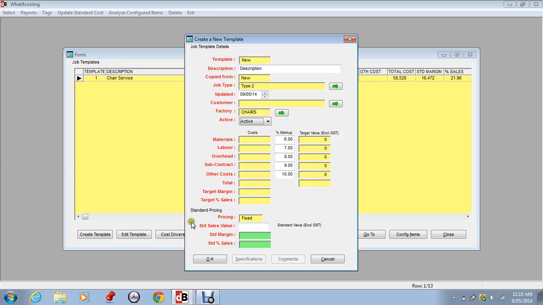So we'll come down to the pricing. This job type has been marked as fixed rather than variable. Now fixed simply means that you want to fix the standard price for this template. So this would apply where you have a template for a task which you want to set the price when it's taken up into your job quote. You want that price to be the set price rather than being able to change it. You can change it in the job quotes, but this simply indicates that it should be fixed.